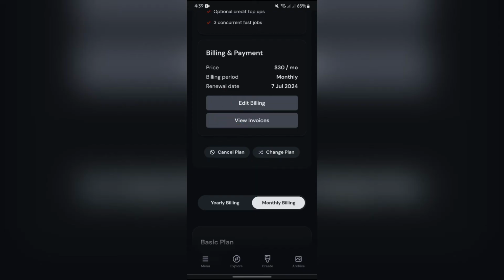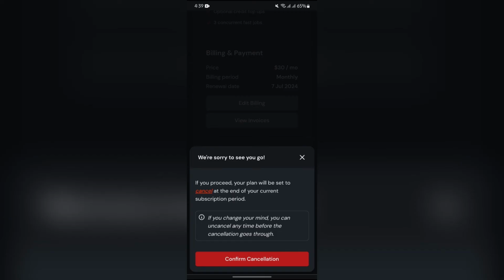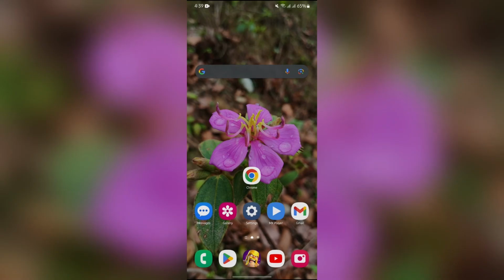Just simply tap on the cancel plan option and then you will have to confirm the cancellation by clicking on this confirm cancellation option, and then your Midjourney plan will successfully be cancelled. By following this very easy step, you can easily cancel your plan on Midjourney.